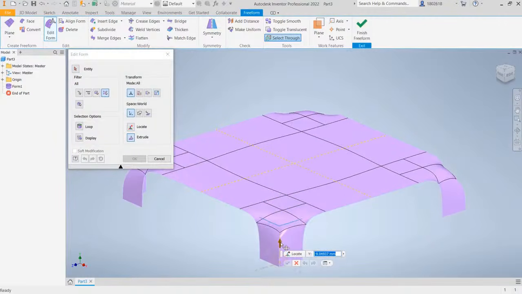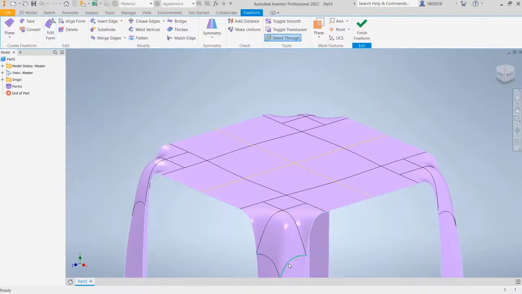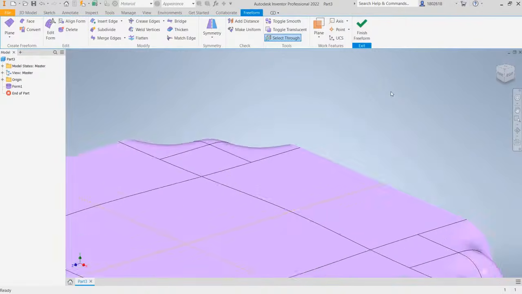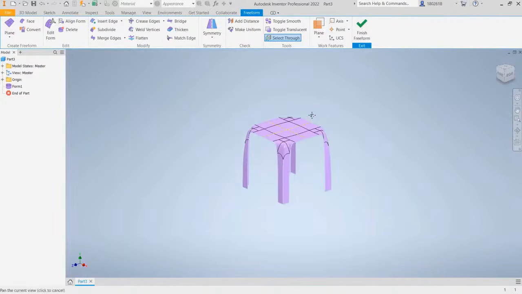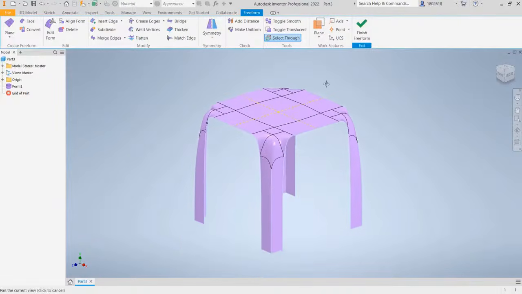And as you can see, a new shape formed because of the extrude command. Just key in -50. Then click check. Then zoom out our view using your mouse wheel. Then drag it to the center. Zoom in again. Then drag it to the center. And as you can see, we made 4 legs from a simple plane with the help of freeform commands.